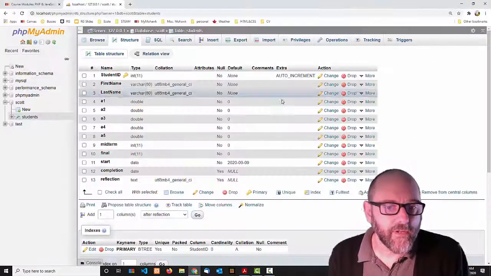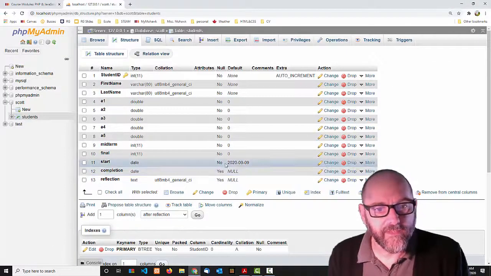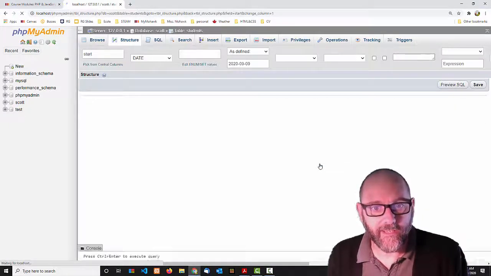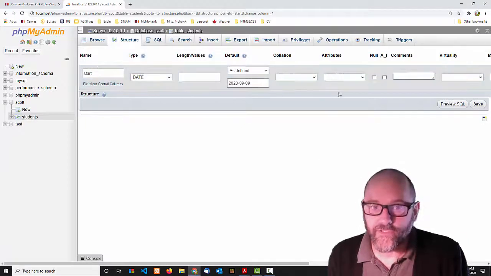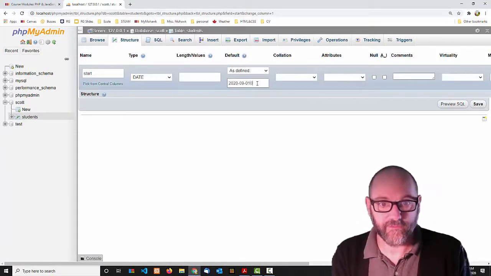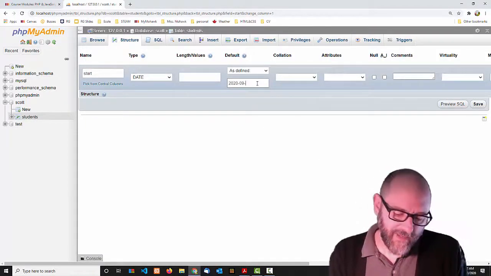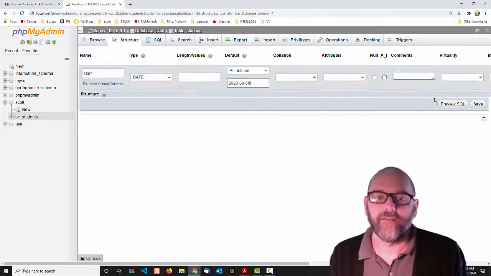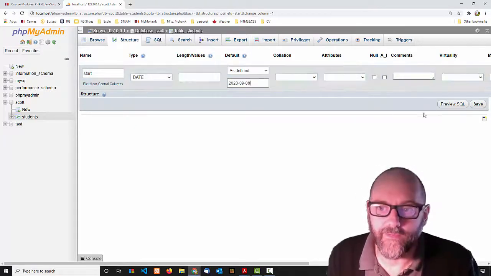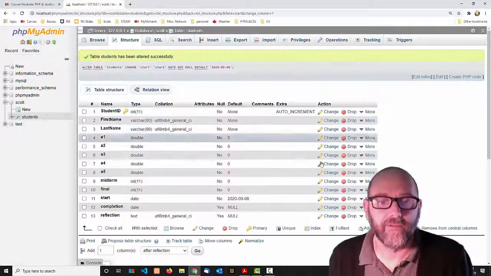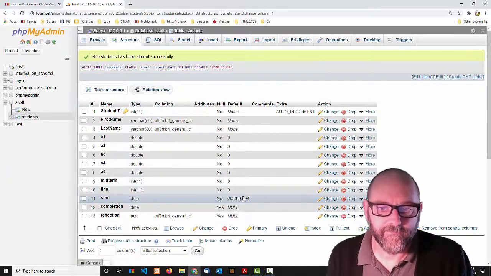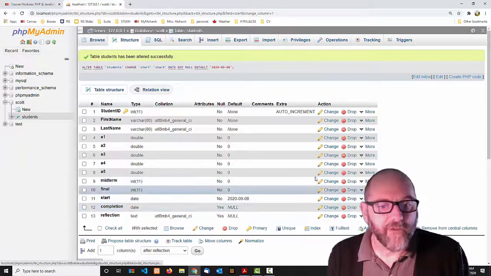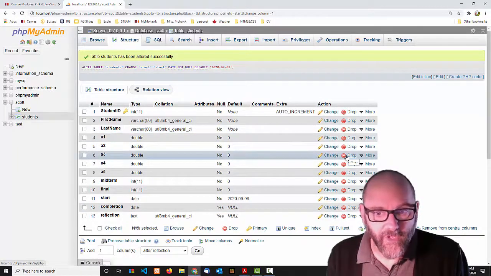Yeah, let me show you though, if we had made a mistake, say on the start date here, we can hit change on the column like that, and it gives us just a single row. We could change this to September, maybe it was the 8th. I'll just change it to the 8th for the heck of it. We can change everything about the column here, and then hit save, and now it's changed to September 8th. Doesn't really matter whether it's correct or not. If I want to get rid of a column, I can hit the drop button here.